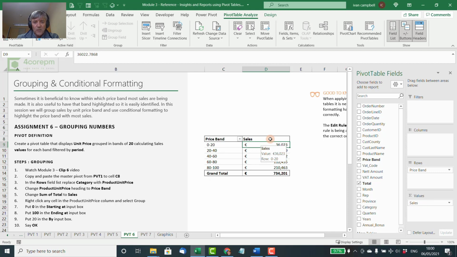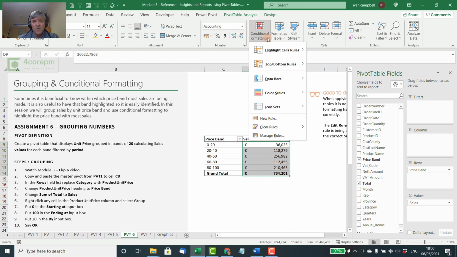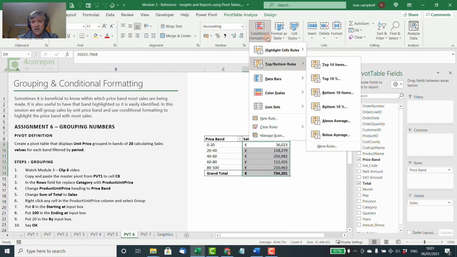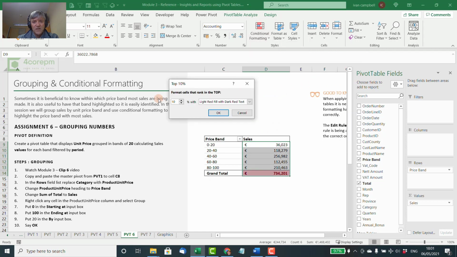What would be nice now would be to be able to highlight the band with the most sales, and we can do this using conditional formatting. So I'll just select the column here containing the cells that we want to do the conditional formatting on. Home, conditional formatting, top bottom rules, and we'll say it's the top 10% items, but in this case we only want the one, so we'll say top 1%, and we'll say OK.